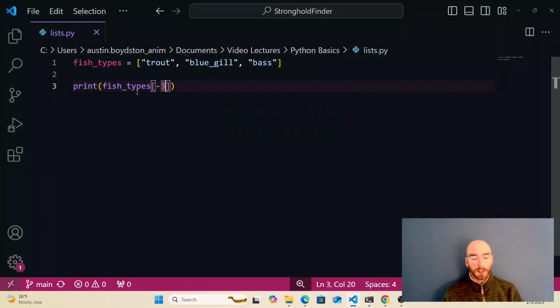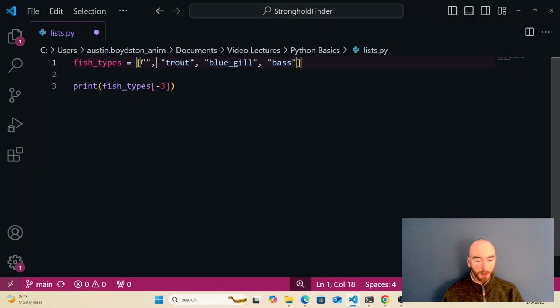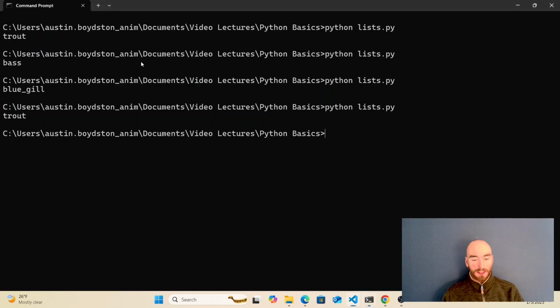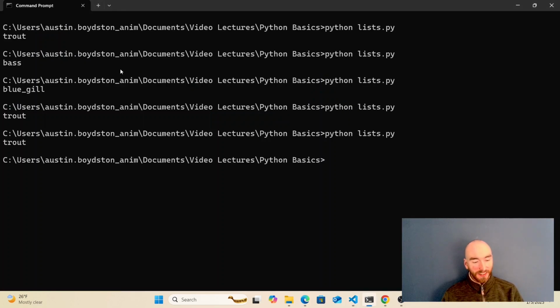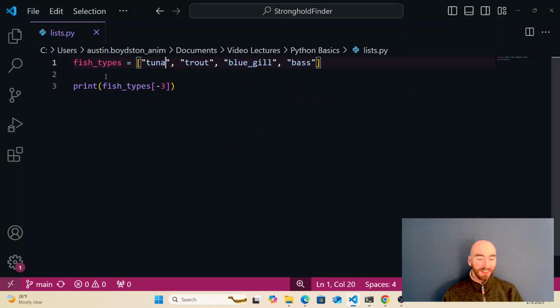So there's trout. If I put, I don't even know if this is a freshwater or a saltwater fish, but I'll say tuna. Might be a dead tuna if it's in the wrong water. And there it is, it's trout, because -3 is counting from right to left, from bass over to trout. If I put a -4, it will give me tuna though.